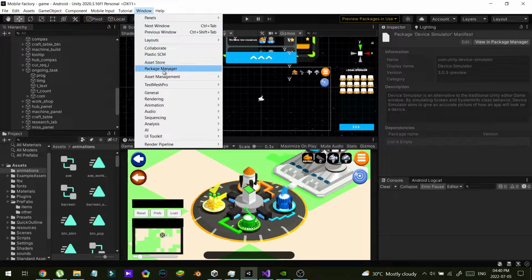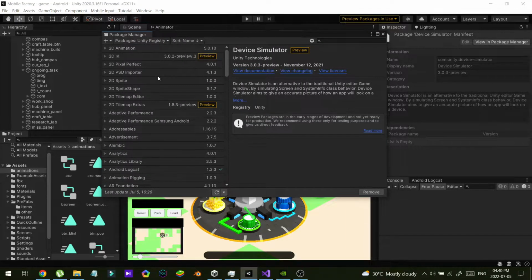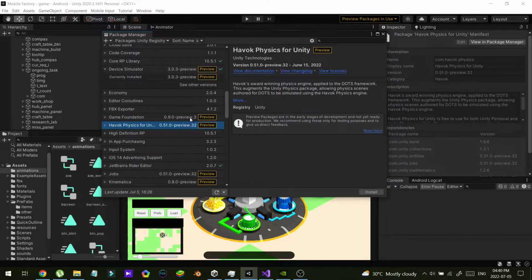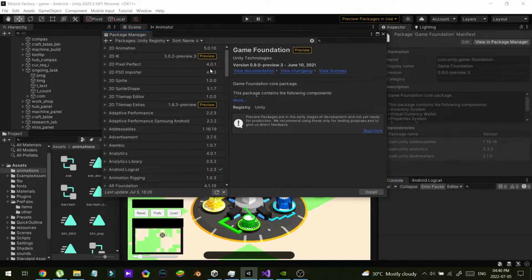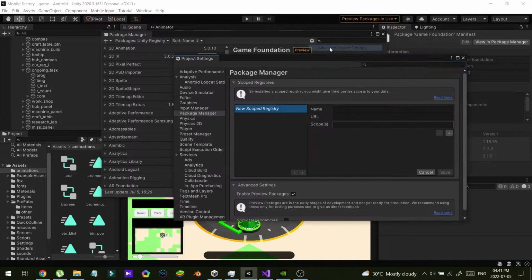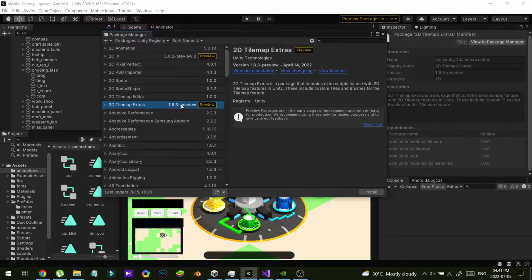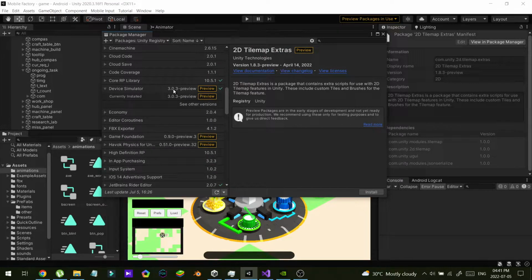Go to Window and you can find the Package Manager. In here, you can see some of the packages are labeled in yellow color. By default, you can't see any of these packages. These are packages that are still in development. You can make them visible by clicking this setting button. First you have to select the Unity Registry. Then select the setting button, and in here Advanced Project Settings. And in here, enable this option, Enable Preview Packages. After enabling this option, you will get to see these packages that are still under development.